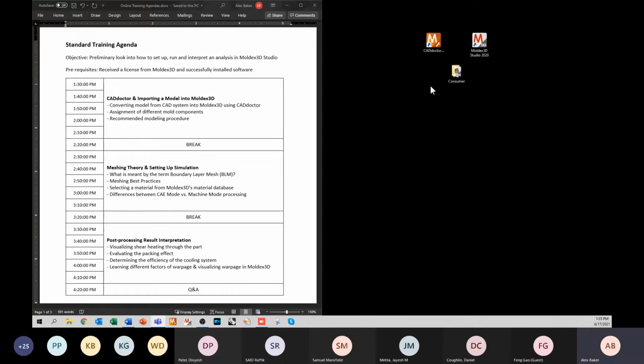That being said, we're going to jump straight into it. And the first thing we're going to do is open up Moldex3D CADdoctor. Now, CADdoctor might not be located on your desktop automatically. When you install Moldex3D Studio, you will get the desktop icon for Moldex3D Studio, but you may not get the desktop icon for CADdoctor. So you may have to go into your Start menu and obtain this application.